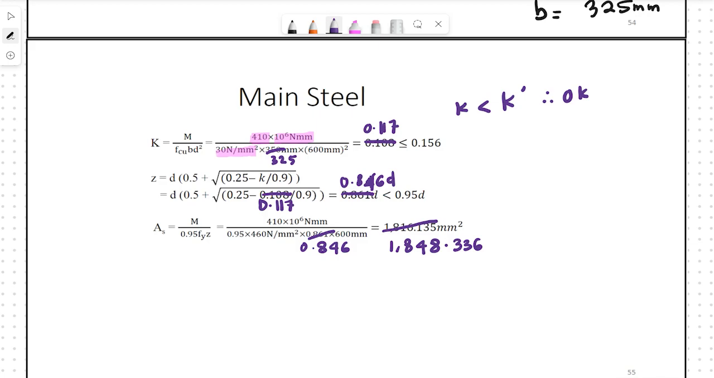And Z is equal to D in the bracket 0.5 plus the square root of 0.25 minus K over 0.9, with K as 0.117, ambil value yang betul yang saya kira tu, and you will get 0.846 D, which is less than 0.95 D, and you going to use this value inside this formula to find the value of AS. Right, so you get 1848.336. So that is your AS.